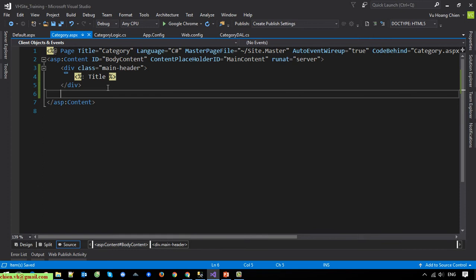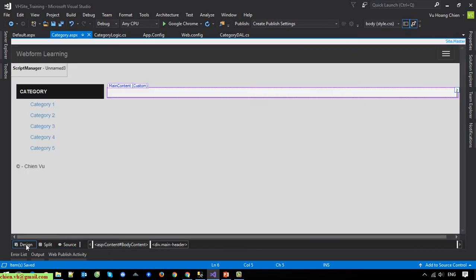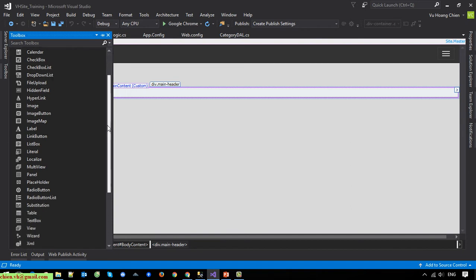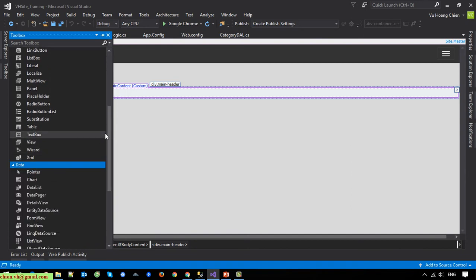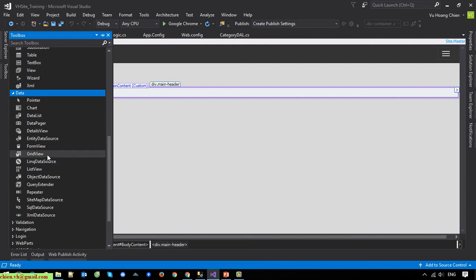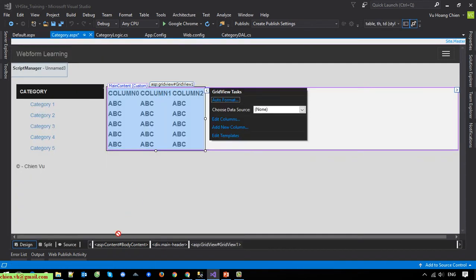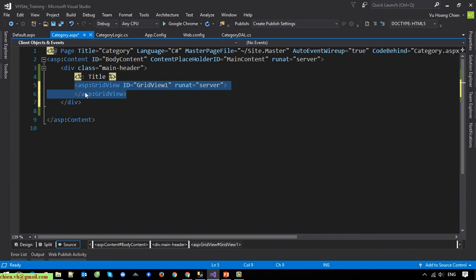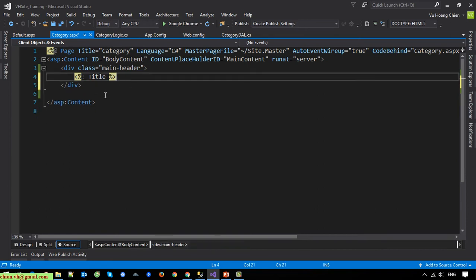Main header. So now I will go ahead and open the design view and select the toolbox. We have the database data and the grid view under the data option. Just drag and drop it into the HTML page, the grid view. Okay, so now I will copy it to another div.